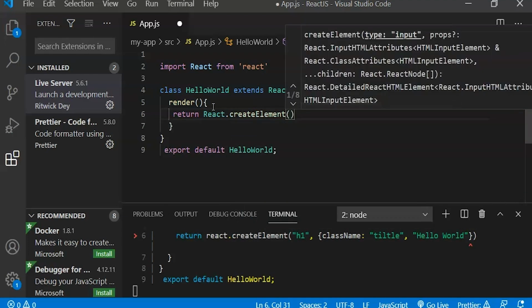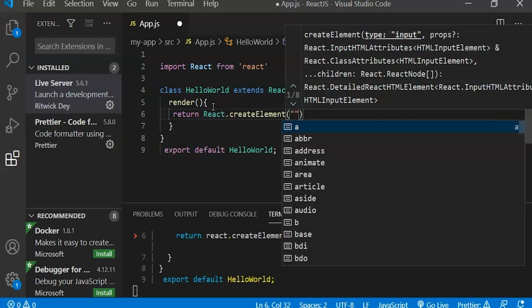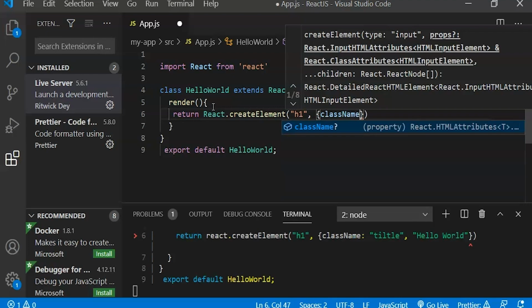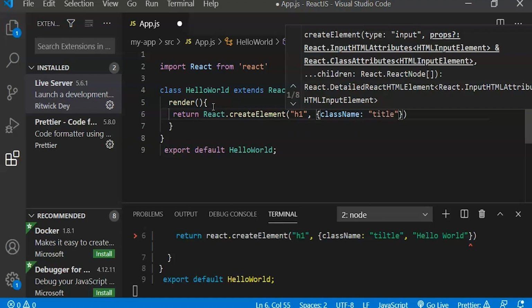And then we will pass 3 parameters. The first one is the type of the HTML that we want to use, which is h1 in this case. And then we will use a comma and pass our second element, which is the className. Then a colon, and then I will call it title. And the last element is the actual text that we want to render to the screen. So let's use Hello World again.